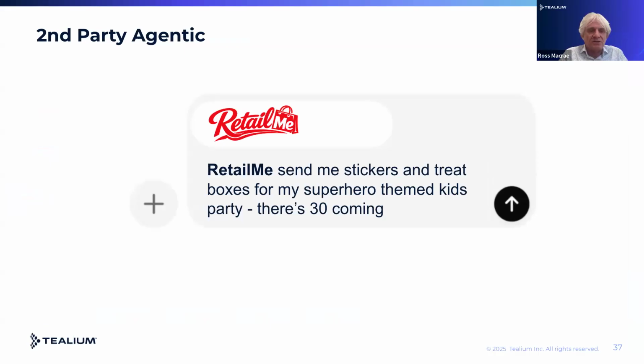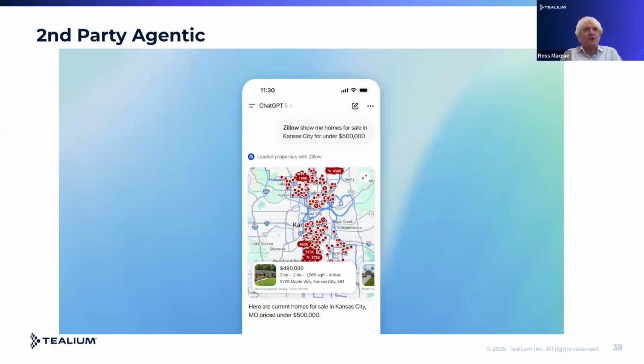So in ChatGPT, you can say, "Hey, Retail Me, send me stickers and treat boxes for my superhero themed kids party." That's the same example we had before. You're explicitly saying to ChatGPT, and it is ChatGPT that we're focusing on here, to use your brand. A consumer can explicitly call it as they ask questions, browse and look for advice, etc. Here's Zillow, for example. "Zillow, show me homes for sale in Kansas City for under 500,000." This is only available with Zillow in the US, so that's why we're showing this particular example. Local examples are probably on their way in our region as we speak.